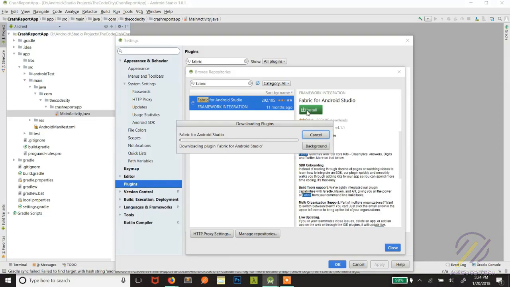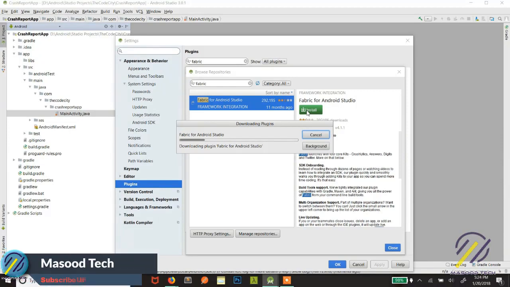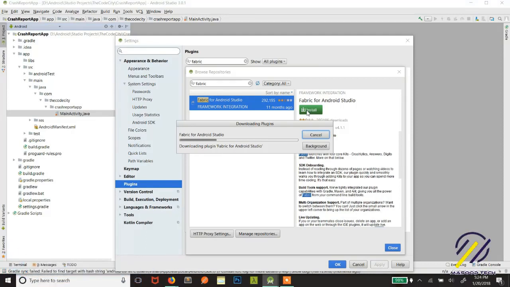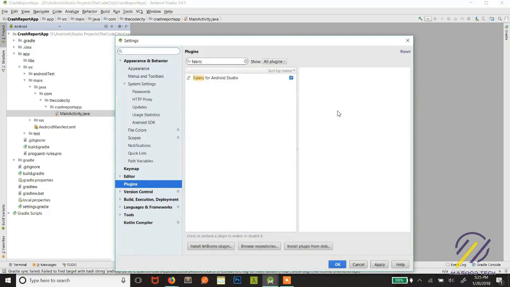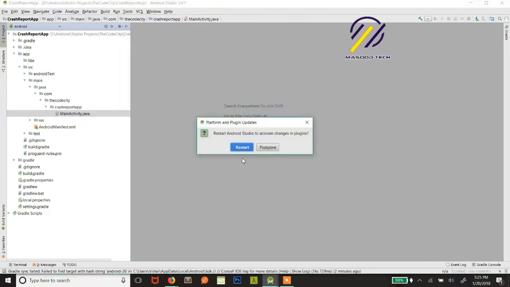Now this is downloading Fabric for Android Studio. This way it will be installed to Android Studio, and you will be able to easily add Crashlytics and all the other tools provided by Fabric to any of your projects very easily. Let us finish downloading. Alright, so now just click on restart Android Studio and we will be ready to roll. Alright, let this restart. Okay, it's not restarting by itself. Okay, just click on restart.